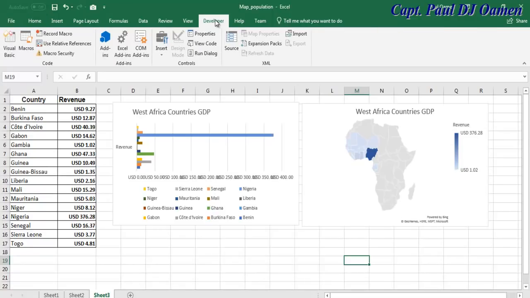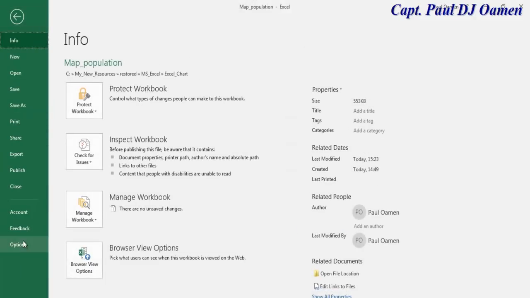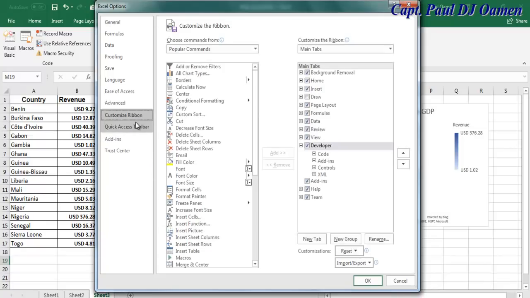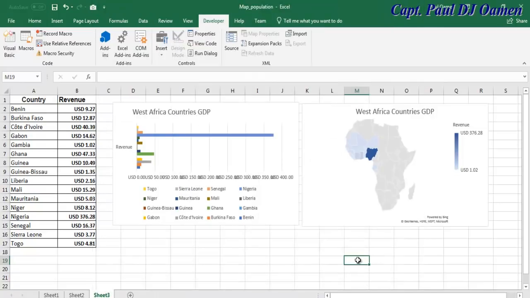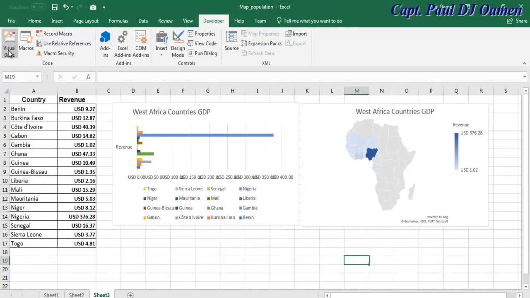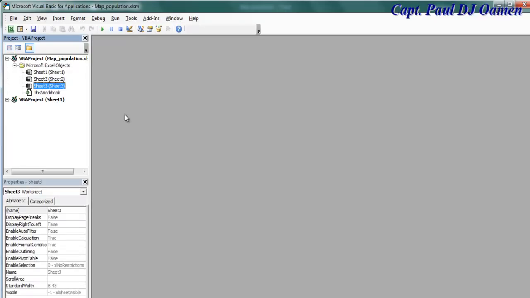If you don't have your developer tool on, you go to file, options. This dialog box pops up, select customize ribbon, and right there make sure developer is checked and click on OK. Then you should be able to get this menu right up here. Now click on that menu and select Visual Basic, or you can always press Alt F11. That is it right underneath there. Look at it, Alt F11. Okay, click on that. There we go.